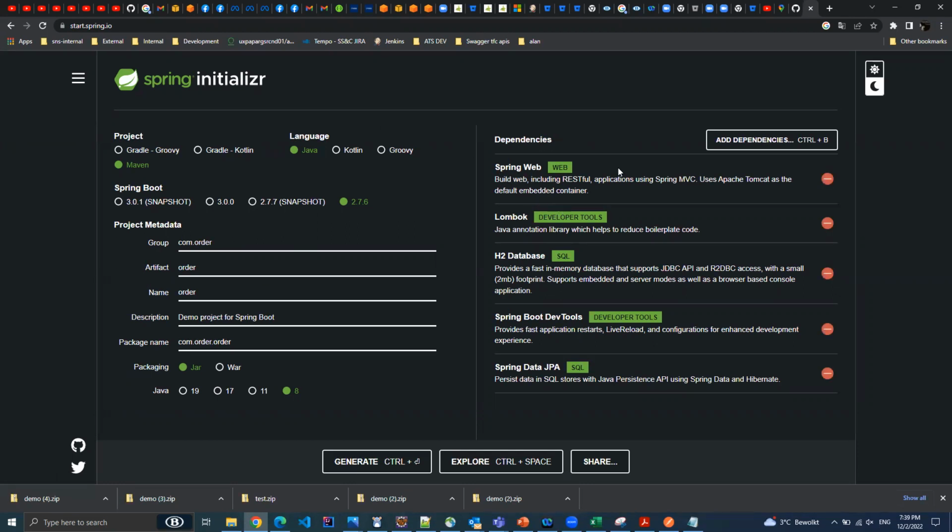So let's say we wanted to create a REST API. It means we can simply add the Spring Web jar. The description itself tells us: build web applications including RESTful, using Spring MVC, and it uses Apache Tomcat as the default embedded container.